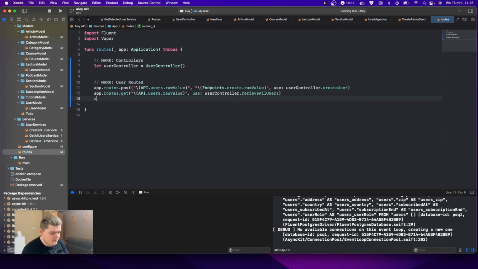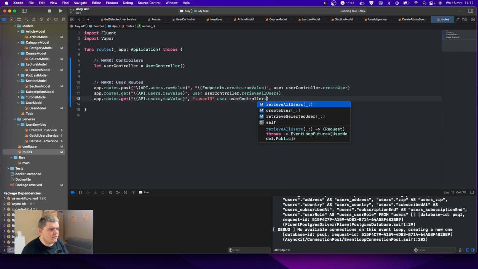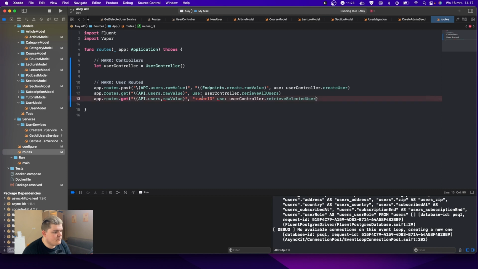Then we go back to our routes. And under here, we can actually do app.routes.get. And this is going to be like this. API.users.value. After that, after the comma, we're going to do another string. This is going to be colon user ID. Nope. Colon user ID like this. And then we're going to do user controller. Nope. User controller dot retrieve selected user. So this means that the moment when we call this endpoint with the user, oh, we need a comma there. When we call this endpoint with the user ID behind it, we actually get only the selected user.